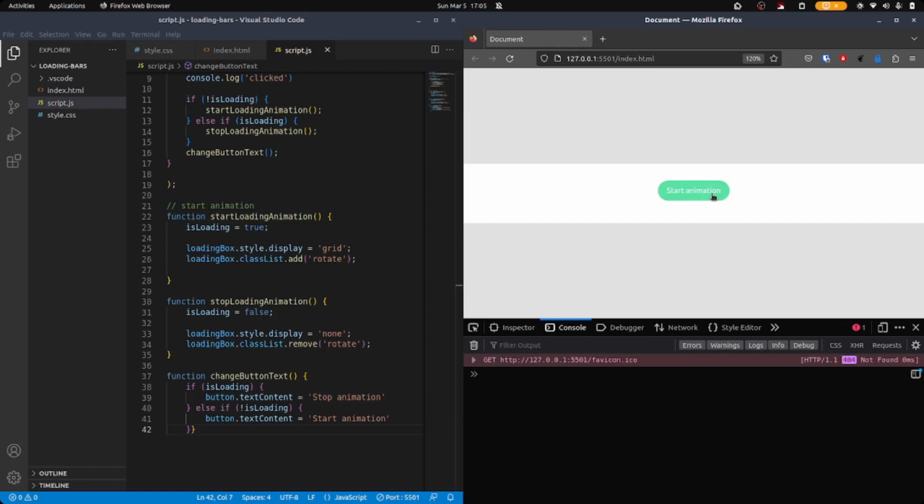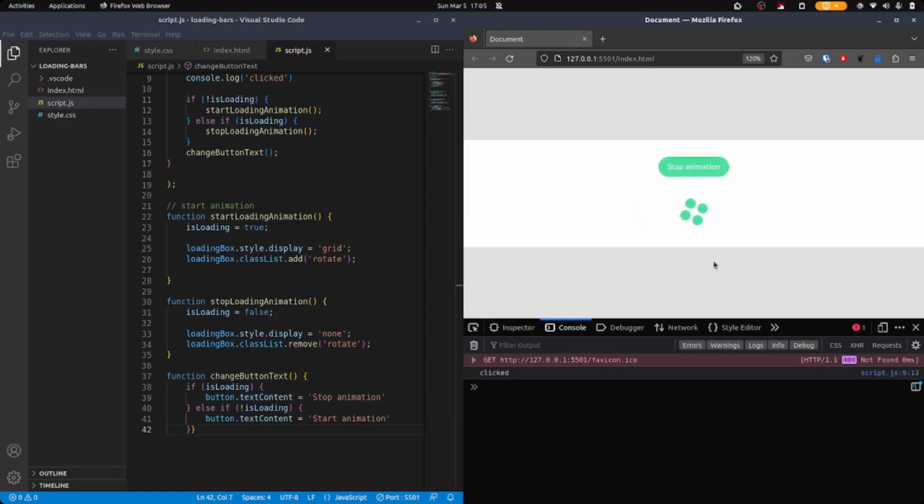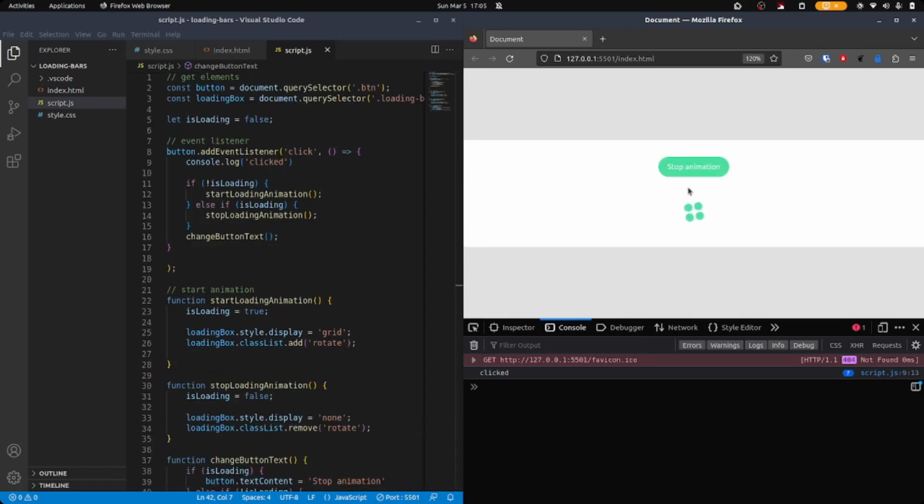So let's see if that works. Start animation, it says stop animation, the loading bar starts to spin and it disappears. And that's how you can create a very simple loading animation.